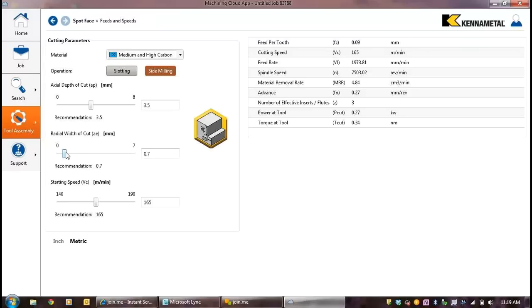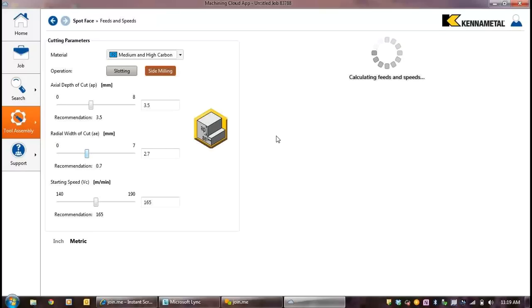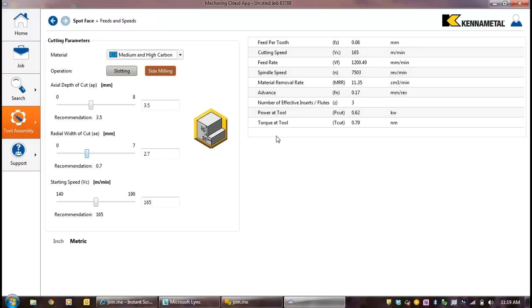So you could imagine, if you have a larger milling cutter, for example, you could play with radial widths of cut to see what kind of horsepower requirements you might have. And when you change this, it's all saved with this tooling assembly with this job. So that's the first use case.